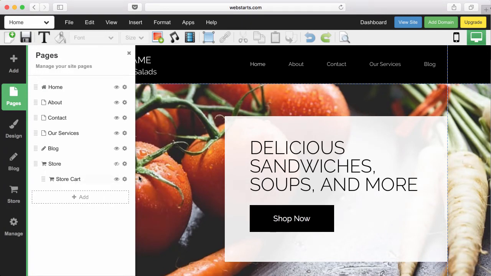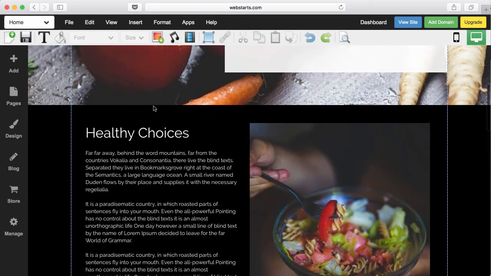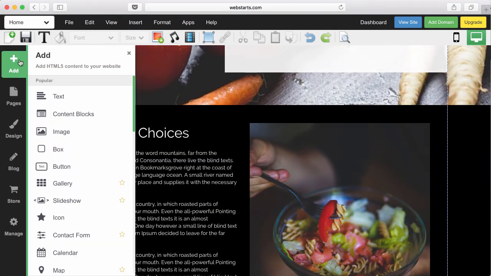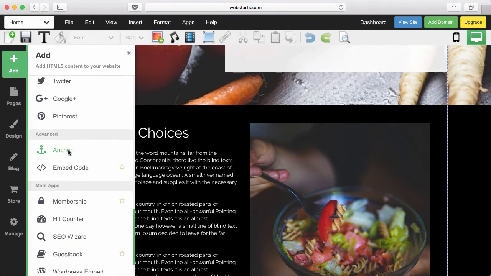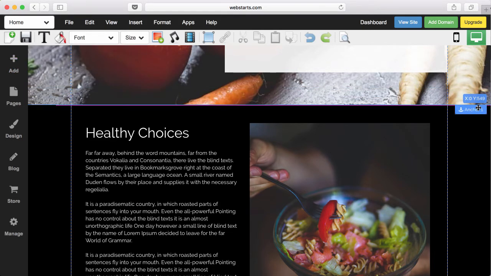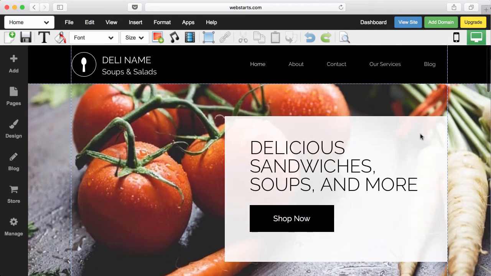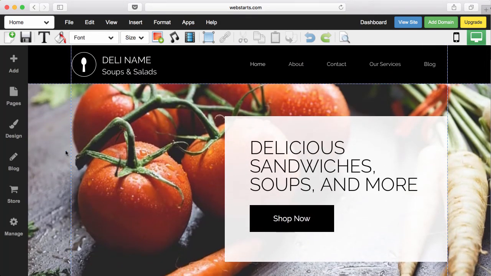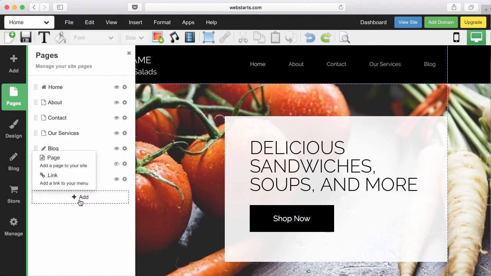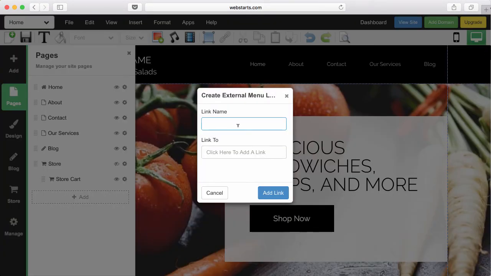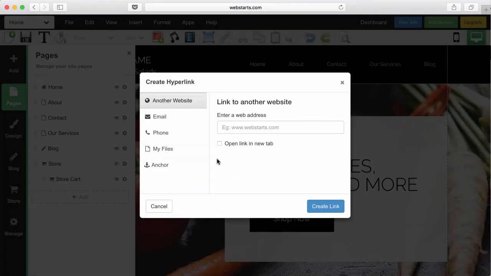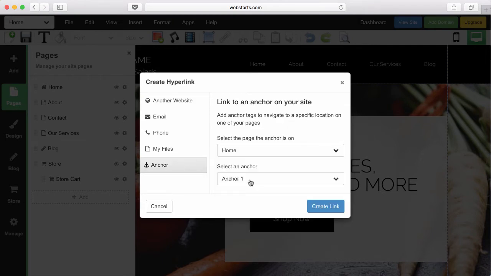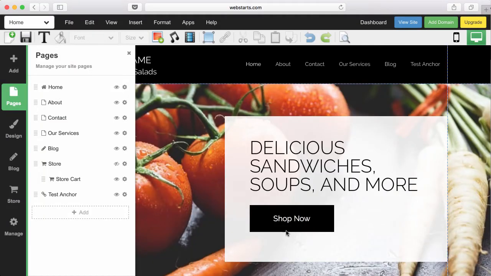If I want to link to an anchor location or another place on my website using the anchor tool, I can do that by clicking Add and then dropping an anchor. And let's say, for example, I want to take somebody here when they click on a certain item in my menu. Then I go back over to my pages, I click on Add, and I click Link, and then I'm going to say Test Anchor just for the sake of this demo. I click here to add that link. I choose Anchor. I choose an anchor on my home page, and that anchor is called Anchor 1, so I click Create Link, Add Link.